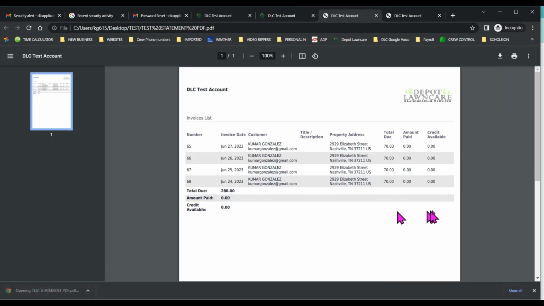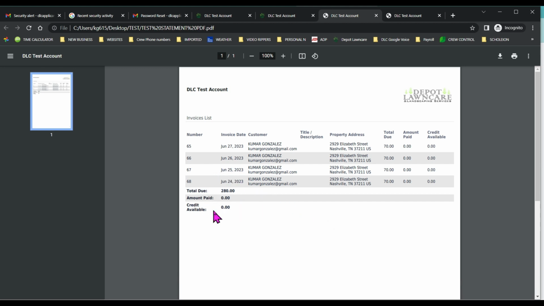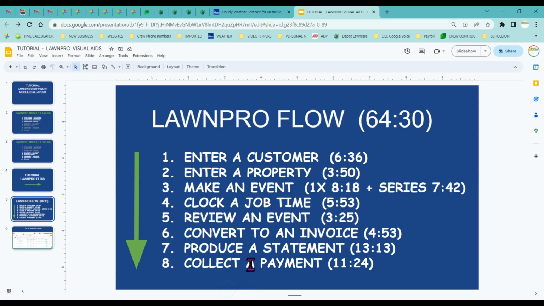And when I review this statement, I will see a slightly cleaner looking version of the old statement. This one has the total due, the amount paid, and the credit available all totaled for the customer along with their invoices, and we're looking pretty good. All right, so that is the last step in how to create the producer statement option number 7. We'll move on to collect a payment.